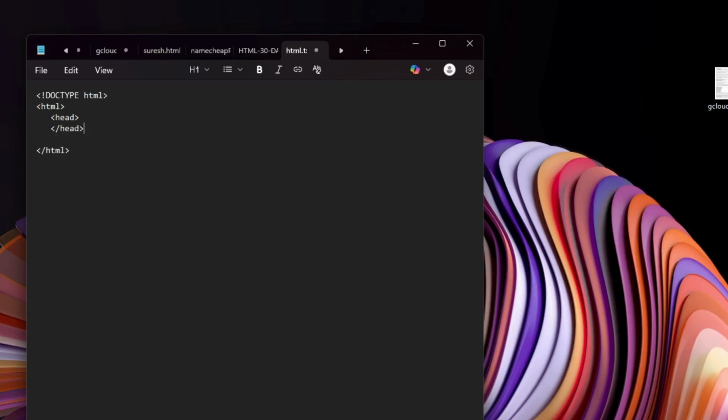Okay. Within the head tag, what I taught you is, within the head tag, you can type the title tag. Title. Okay. Then you have to give some title. My first HTML page. Then you close the title tag. Simple. Okay. You have to type this kind only.